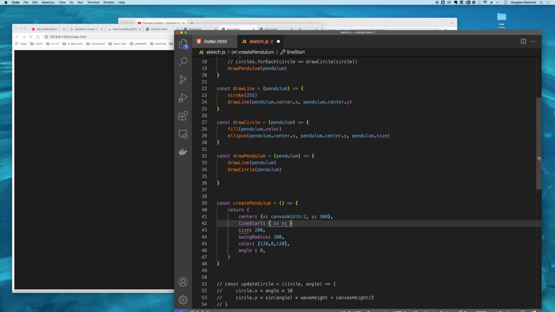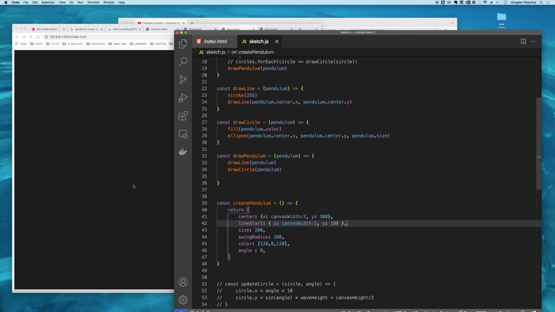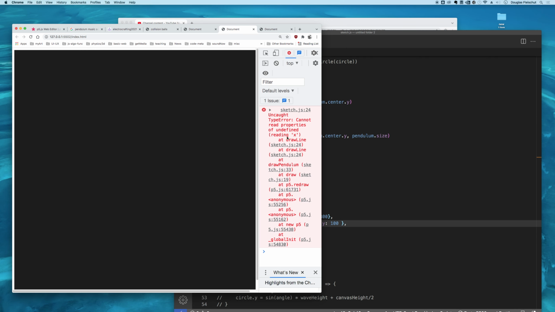XY coordinates, and these XY coordinates will be canvas width over 2. We can start it anywhere we want, but I'm just going to say 100 for now. Now, let's put a comma there. And we got some problems. Cannot read X at draw line, line 24.